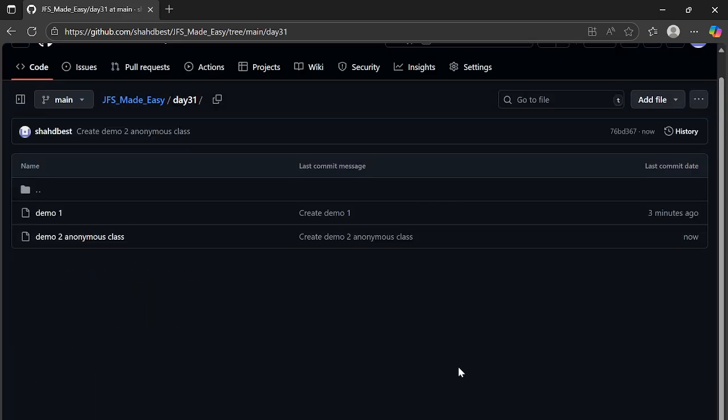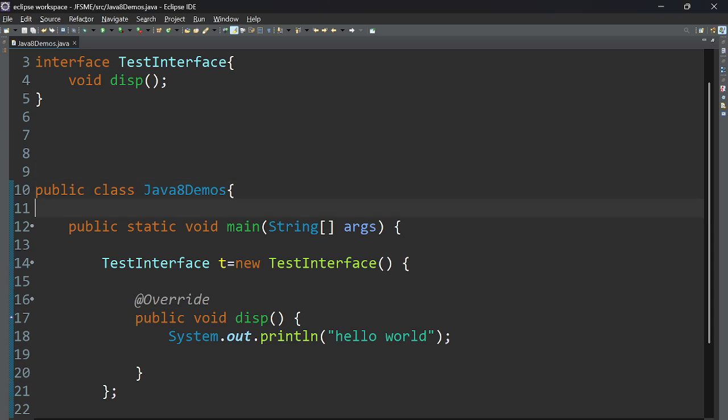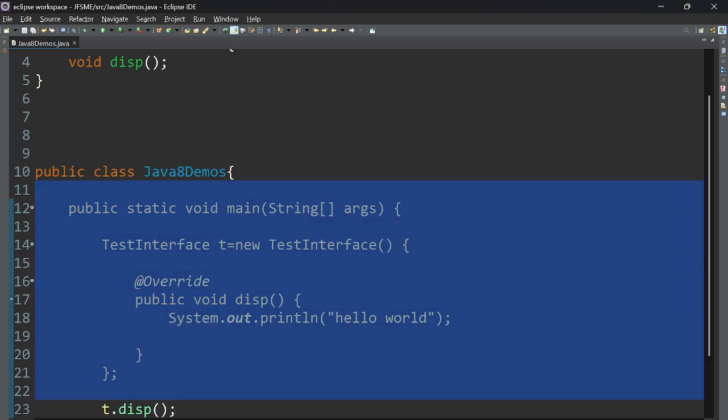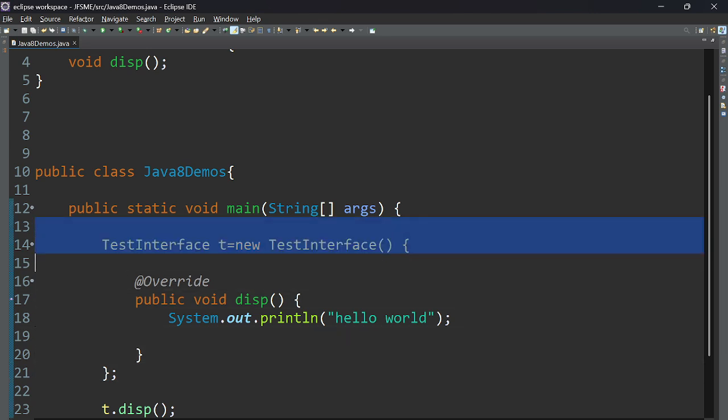Now, Lambda expressions were introduced to enable functional programming and simplify the syntax of anonymous classes. So this is definitely a simplified version of what I did in the previous example. But when Lambda expressions were introduced, they are actually a more simplified version of anonymous classes. Now, how can I implement a Lambda expression and make it more simplified? So let's understand that and implement it. So here I have a test interface. Then I have an anonymous class and everything.